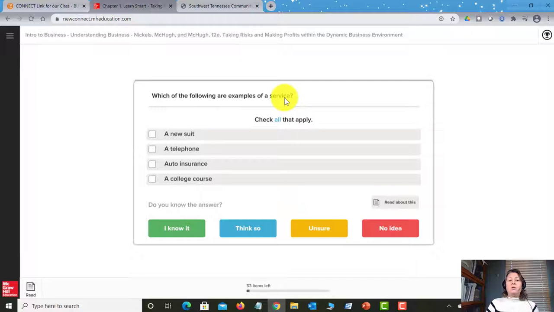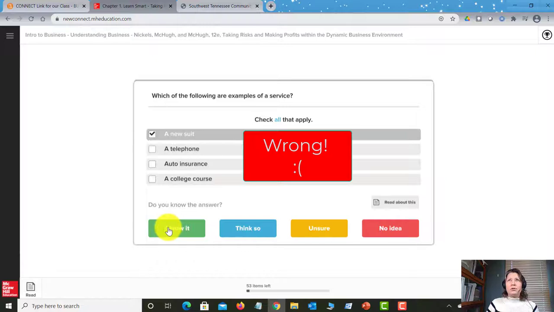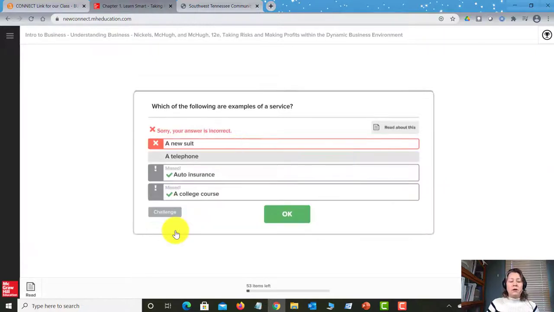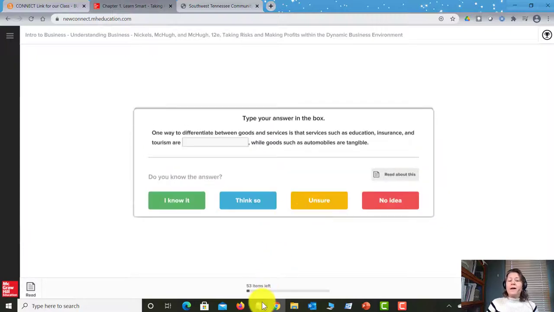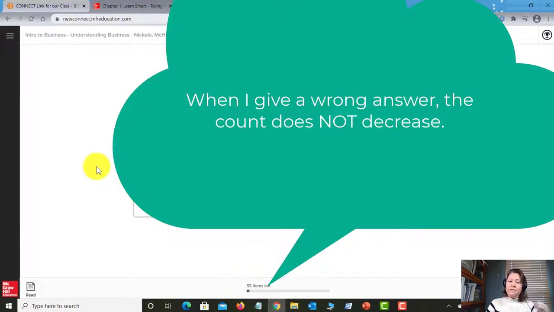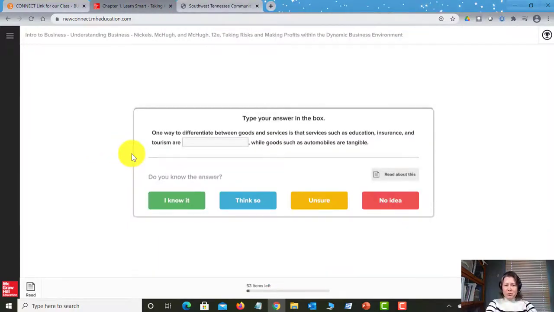So which of the following are an example of service? Well, I'm going to click on a new suit, which is not at all correct, and I'm going to click on I know it, and I got it wrong, and it's telling me the answers that were right. And now I'm down to 53 questions, and it stayed there. And I still have 53 questions to go because I've got to answer 55 total correctly. And you can do it, because when you do, you'll have read the chapter. You use your book, you click on read about this whenever you don't know. You're going to really drive that knowledge home.